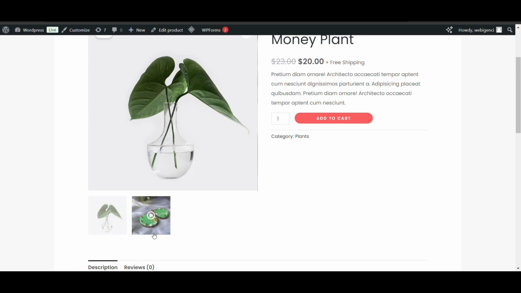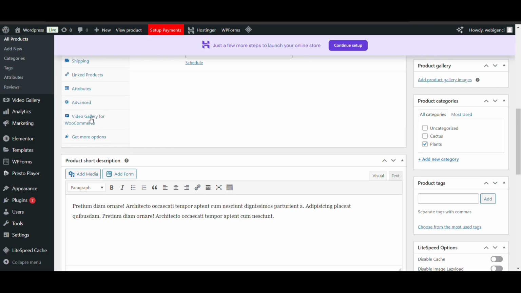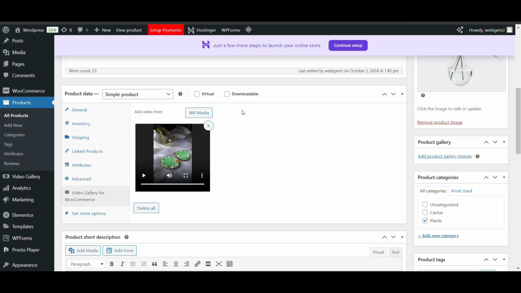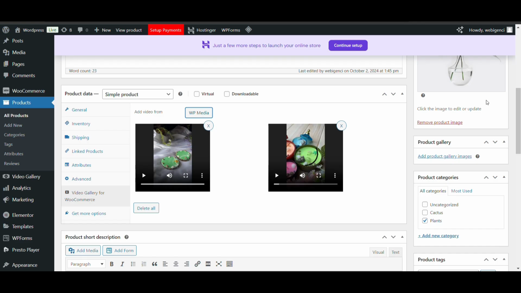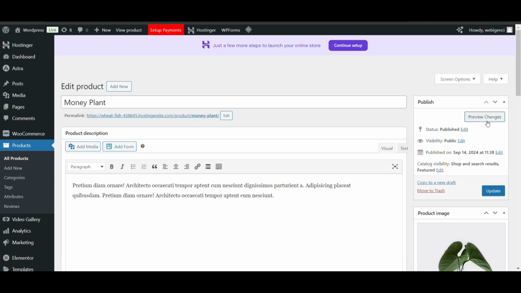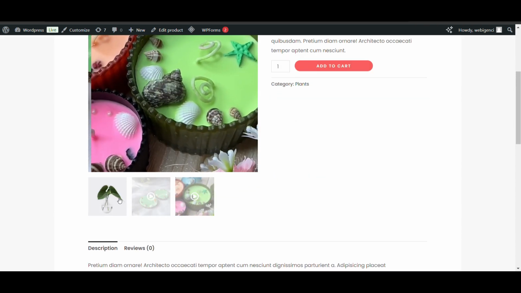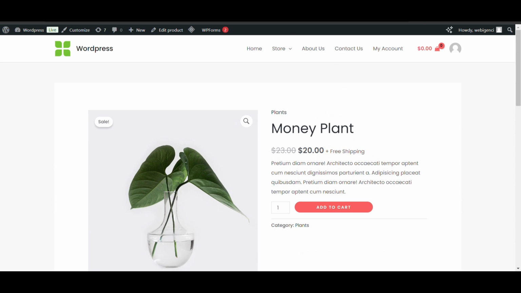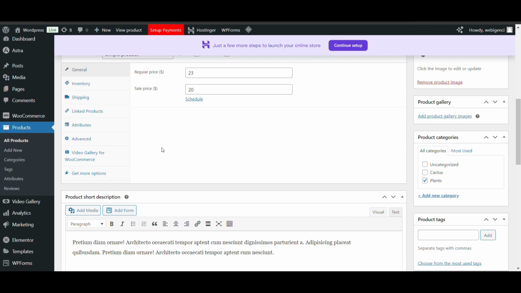That's the basic setting. If you want to add multiple videos, you can also add them. Go to Video Gallery, and if you want to add another video, add it. Here you can see 2 videos are added and they both autoplay. So that's how you can easily add video in your products in WooCommerce for free.